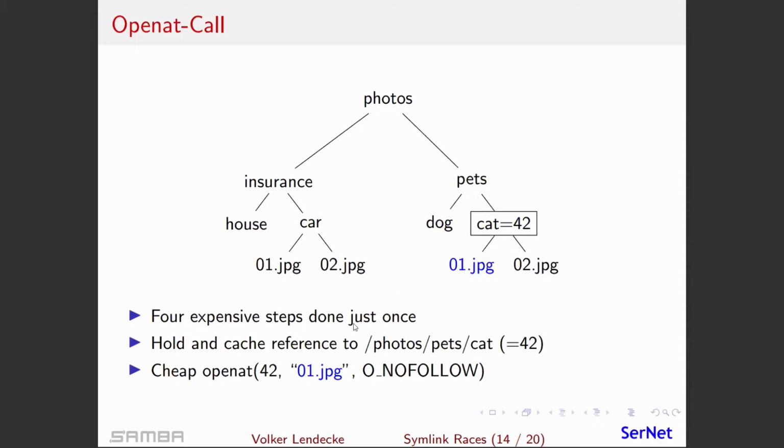So we do these four steps. So change into photos/pets/cat, make sure that we are actually there, then do an open to dot, open the current directory, and hold this reference. So we can then kind of cache it. For how long needs to be decided upon, that's another story. But what we can then do is we can do this cheap openat call, referencing the subdirectory that we opened and held as a reference. We can reference this subdirectory as this number, and then relative to that subdirectory, open the file 01.jpg with O_NOFOLLOW, and we are also done.